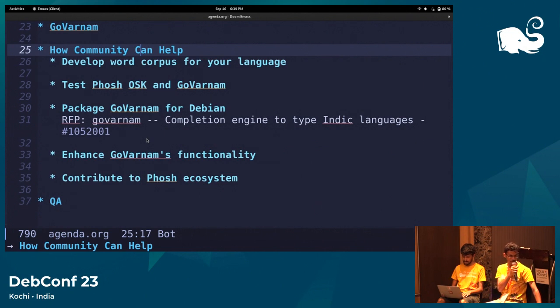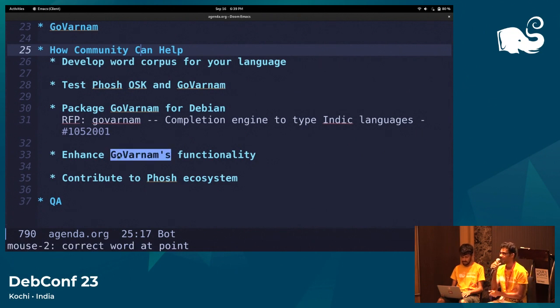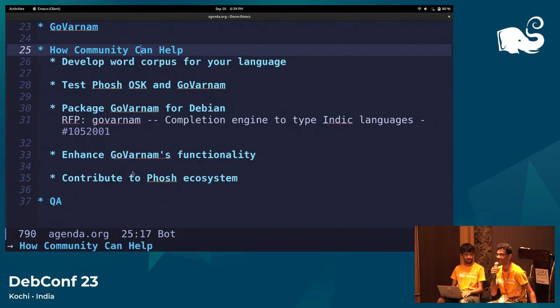The bug number is a request for proposal, available in Debian's bug reports. It's 1052001. You can go there and see the status, and if you can help us with that, we will be very, very grateful. Then lastly, as Subin said, quite a few bugs are available, so we can also help in improving governance regarding that, and similar to the Phosh ecosystem. Localization of Indian languages is something we should all work together on and make great. If you're interested, please get in touch and we'll help you out. Okay, thank you, Arun.